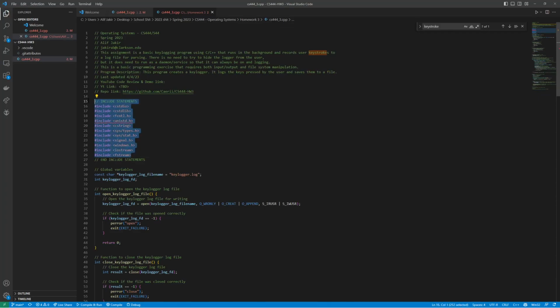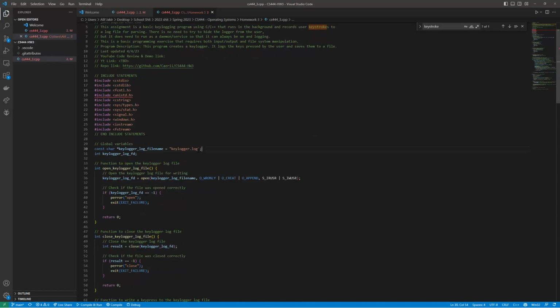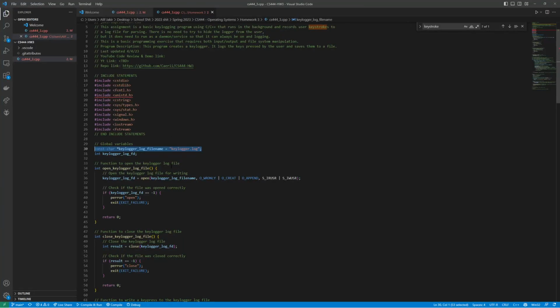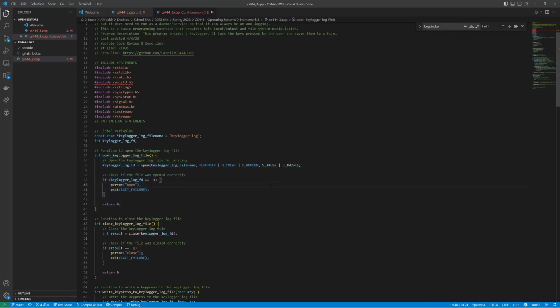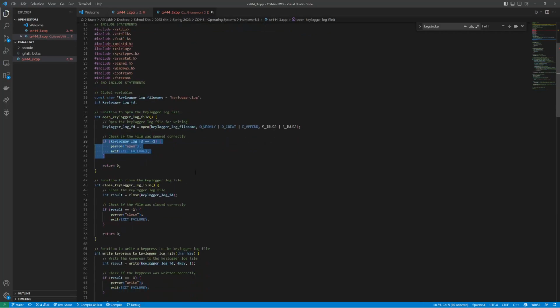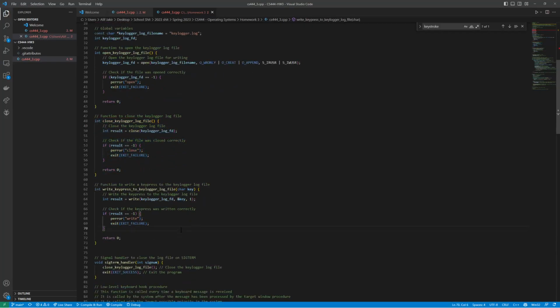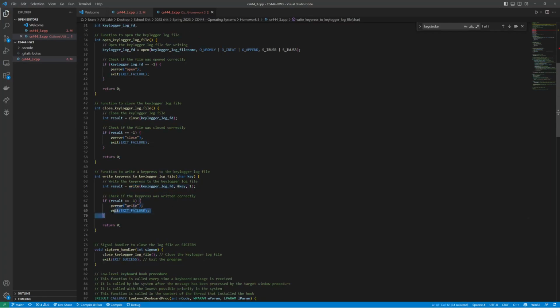So here's our includes. We create a keylogger.log file. This is what it's called. It's a pointer to that. This opens the keylogger log file over here. Basically, we just make sure to check if the file was opened correctly or not. Over here, this function will close the log file after we're done using it. Over here, this writes a key press to the keylogger log file. So we'll write to it over here, and then the error checking over here.